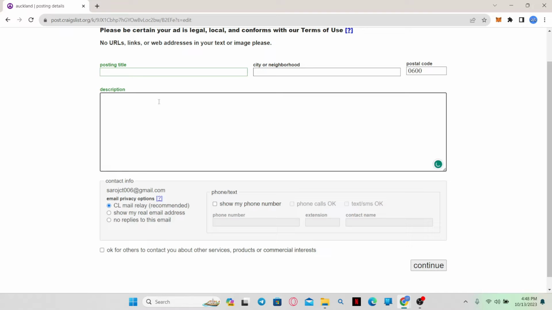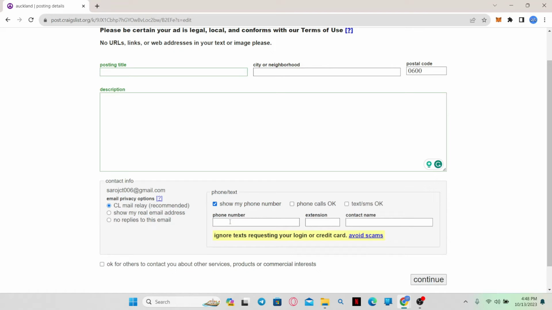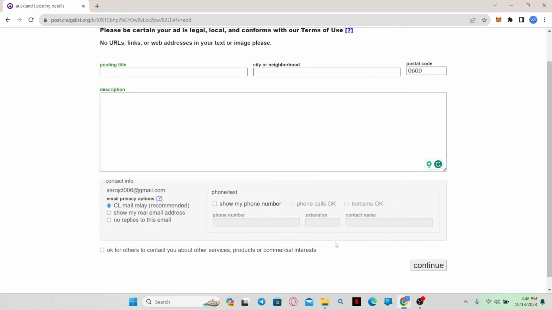Then enter your postal code followed by the description of your listing. After entering all of these details, you can simply choose whether you want to show your contact information followed by whether you want to show your phone number. If you choose to show it, simply enter your phone number, your extension and your contact name and choose whether you want to receive phone calls and text SMS. If you don't, then you can simply uncheck this box and then click on the continue button.